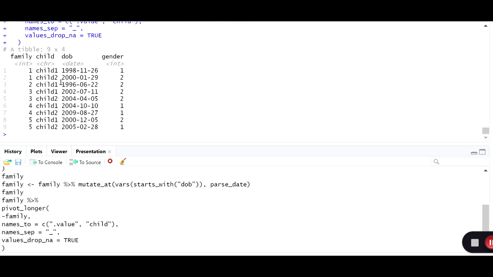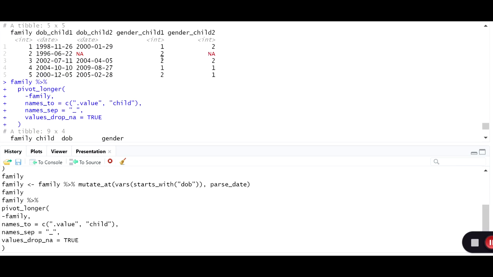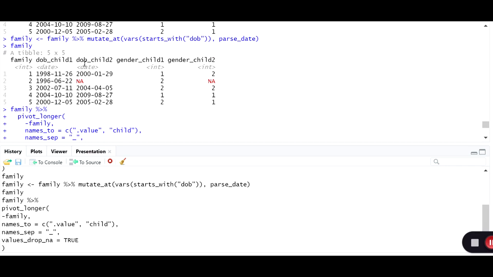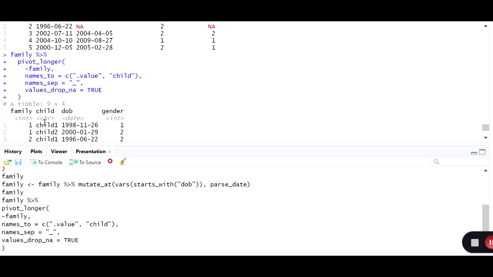So we can see that we get then the date of birth and the gender, because our names before, let's look back up, were DOB underscore child 1, gender child 1. So now we have DOB and gender, and the child 1, child 2 part goes into the child part, and the value part comes from the second part of the name.